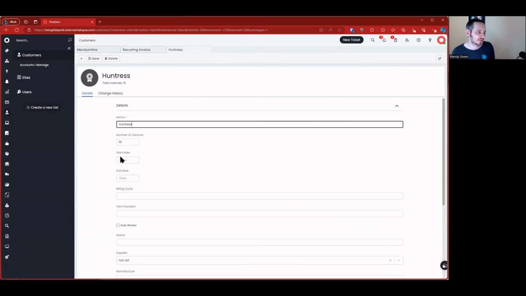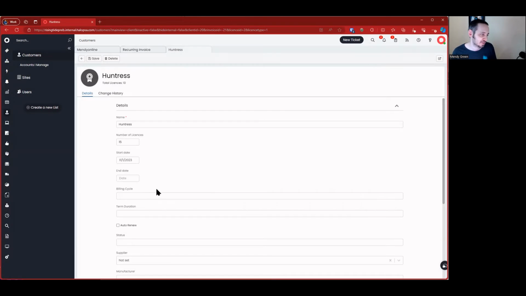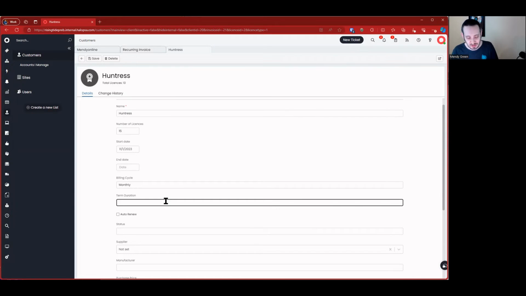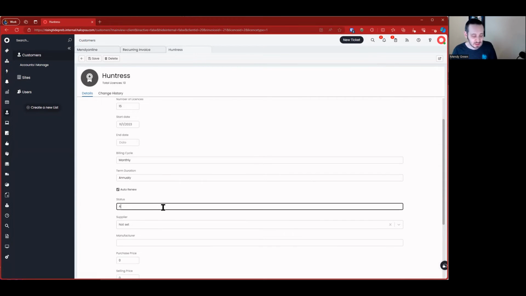Let's go back here. Let's make some additional changes. We're going to move this number of licenses to 15. And we're going to set the start date. We're going to say we're starting November 1st. Our end date's never. It's going to be unlimited. Our billing cycle, we're going to say, is monthly. And again, this is just information that's being logged in here. For right now, it doesn't do anything really.